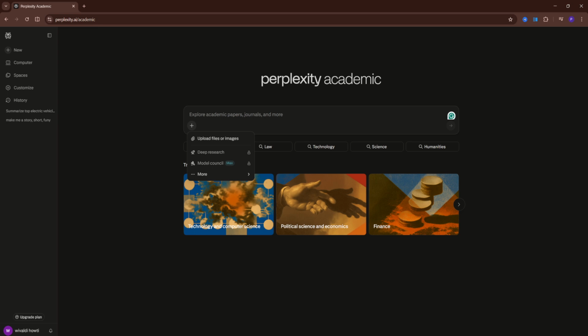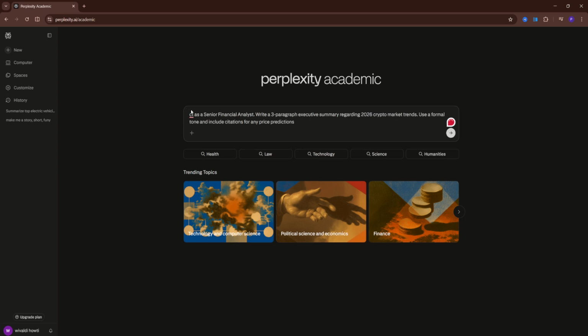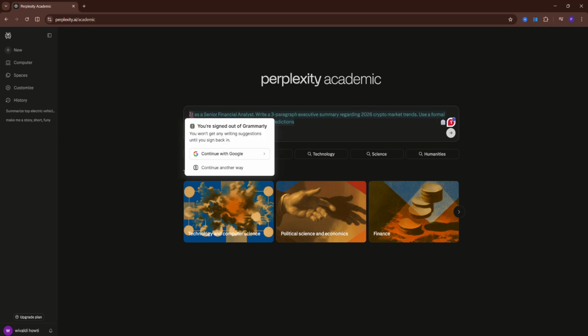So now the third thing is prompting for professional output. Let's say we will use something like persona, action, and then context prompt. Let me just copy it.